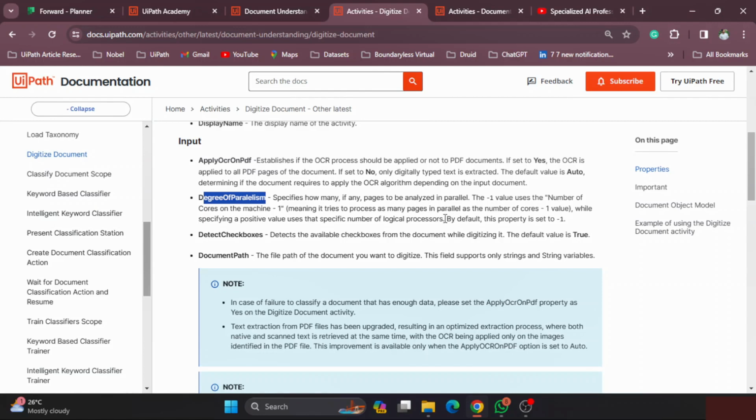This is more towards efficiency. And this property is to check if there are any checkboxes in the document and identify them, so that you can easily do the data extraction from checkboxes in the extraction phase. And this is the next input, the document path. Those are the inputs in the digitize activity.